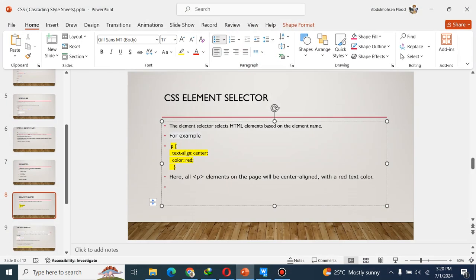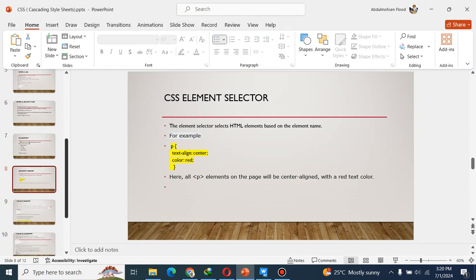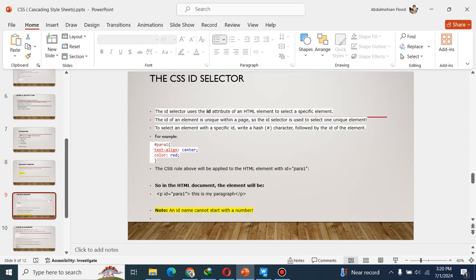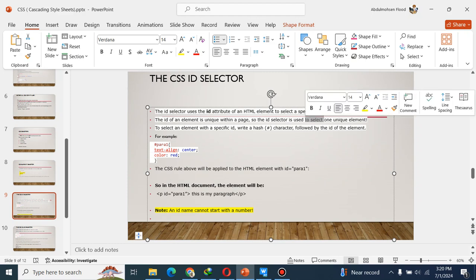But in some instances you want to style just one. So that's when we advance now to the selector we call the ID selector of the CSS. For the ID selector, we use an ID attribute for an HTML element to select a specific element. The ID of an element is unique within a page, so the ID selector is used to select one unique element. To select an element with a specific ID, write hash followed by the ID of the element.